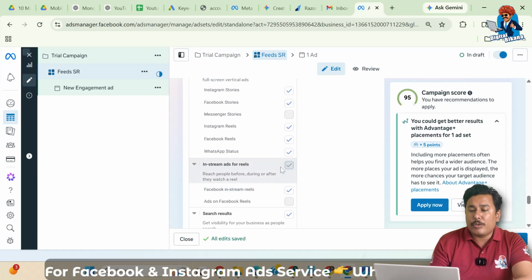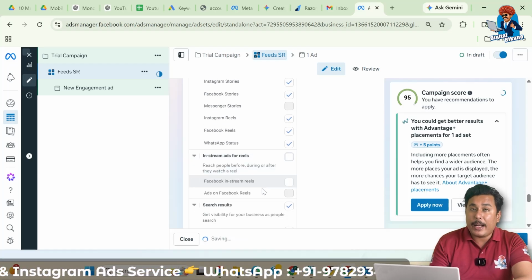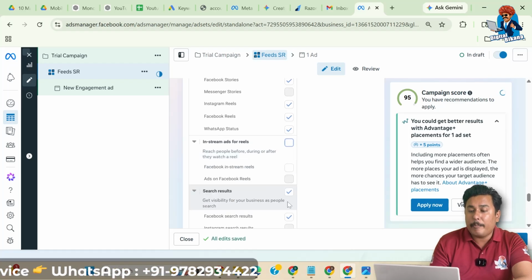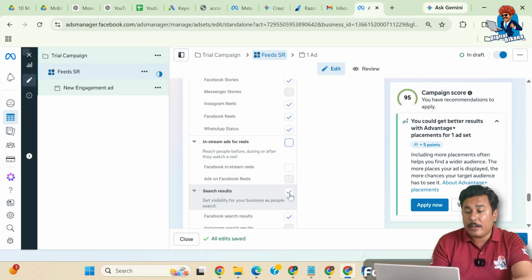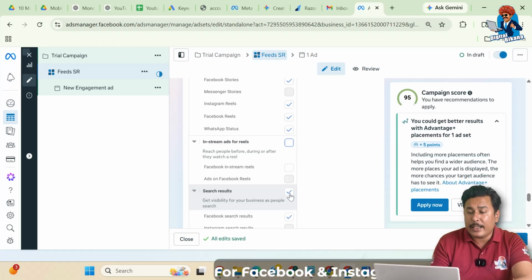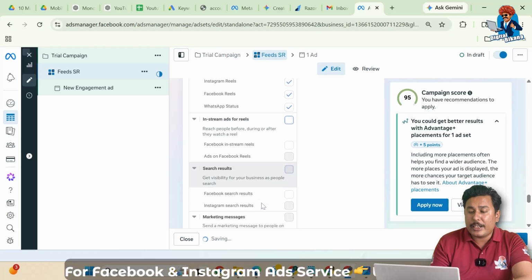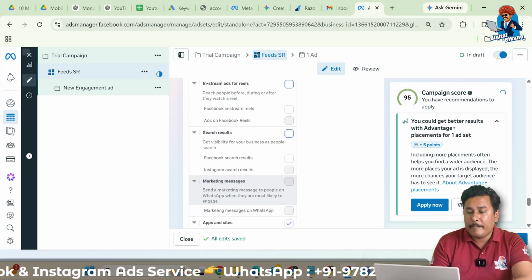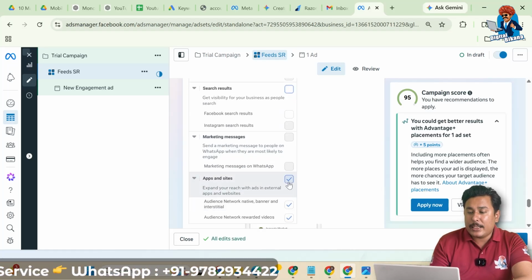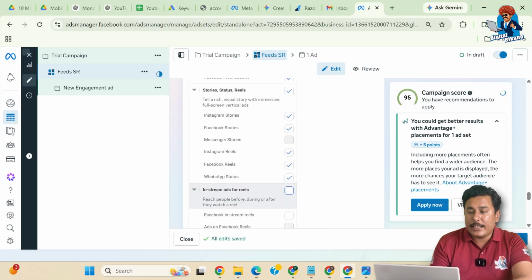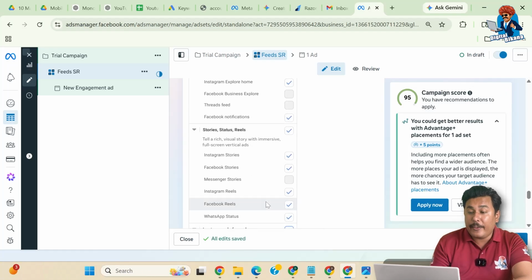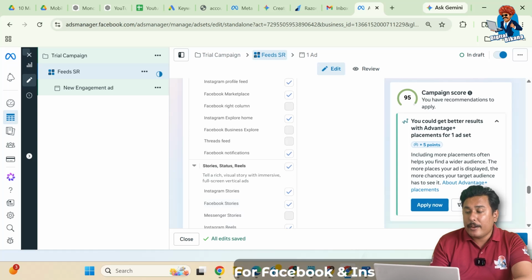I'm not going to show my ads on in-stream ads for reels, because here my funds would be wasted and these placements are not much result delivering placements. I'm also going to uncheck the search results, and apps and sites also I'm going to uncheck. So we are just going to run our ads on feeds and story, status and reels.